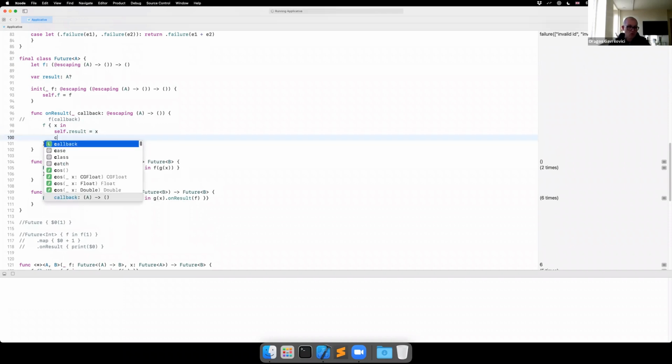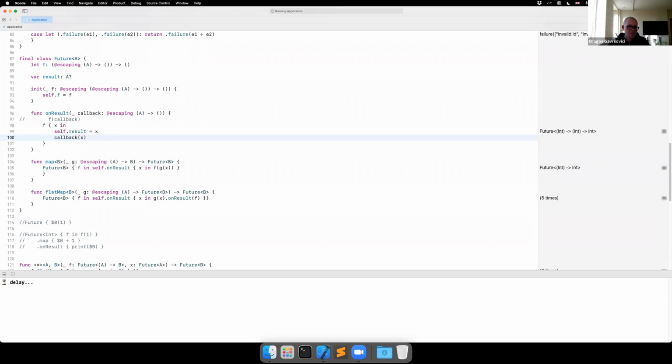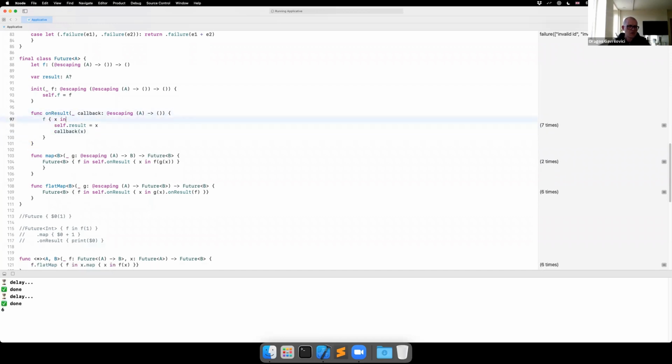Now callback, as we had before, over next. And we don't need this anymore. Okay, so we cache it. So now that we cache, we kind of have a property result, right? Which is an optional. So we can ask values now.